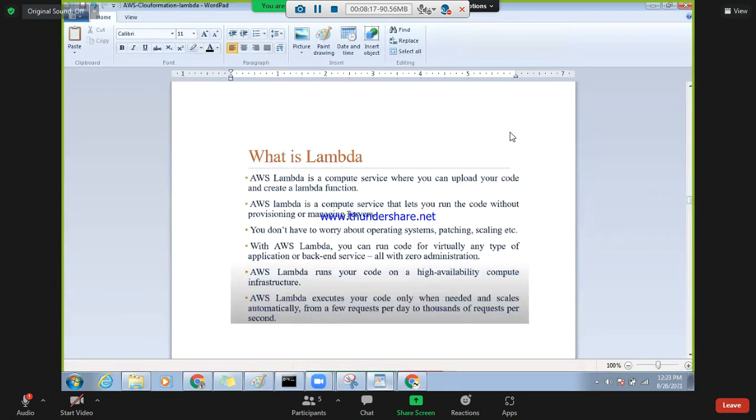So AWS Lambda is a compute service that lets you run the code without provisioning or managing servers. You don't have to worry about operating system patching and scaling. See, Lambda is something where you don't need to configure any server. It is a serverless technology. You just upload the code and run it. With AWS Lambda, you can run code for virtually any type of application or backend service, all with zero administration. Zero administration means you just write the code once and forget it. Then Lambda will take care of all the actions.